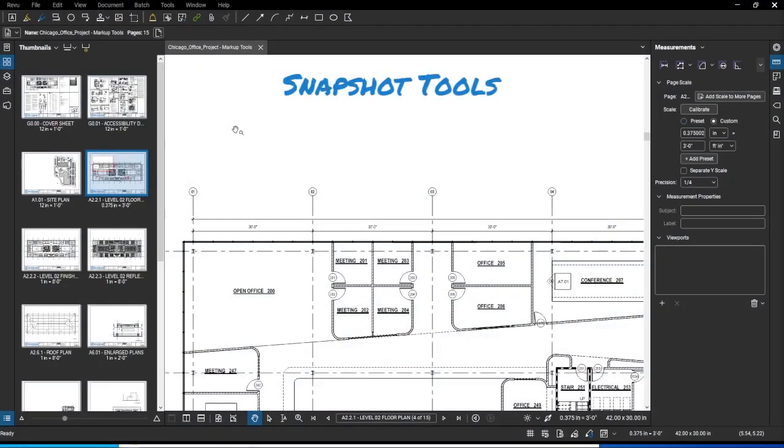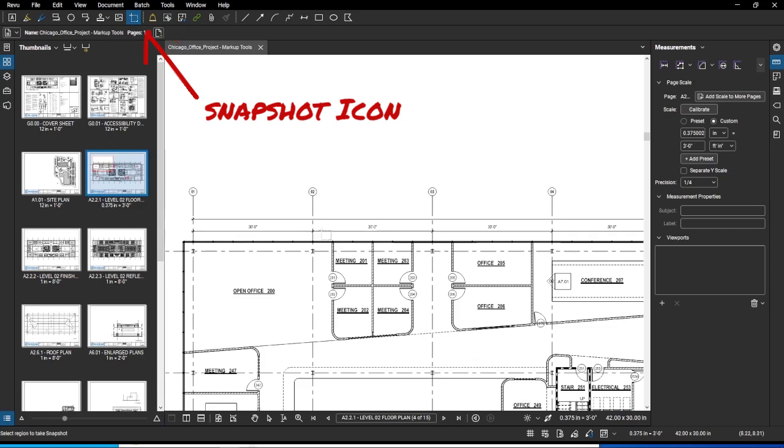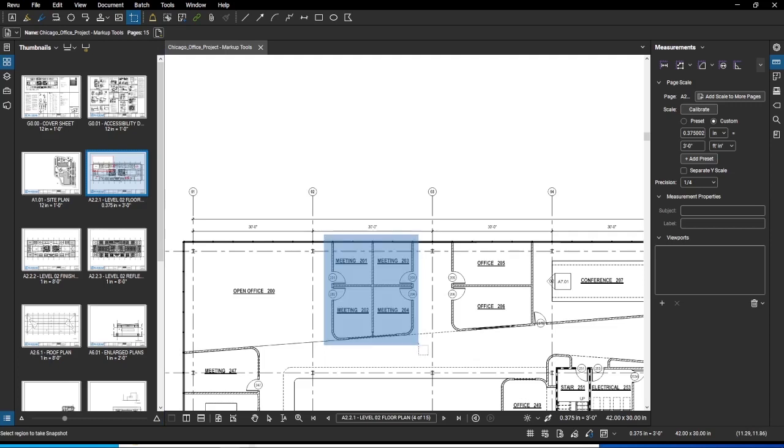The Snapshot tool lets you copy and paste content. For example, you want to advise adding a door to a room, or you want to copy a section of a drawing to the same sheet. Select the Snapshot tool from the toolbar. Click and drag the cursor to form a rectangle around the desired area. Additionally, you can click points to define a polygonal shape around an area.